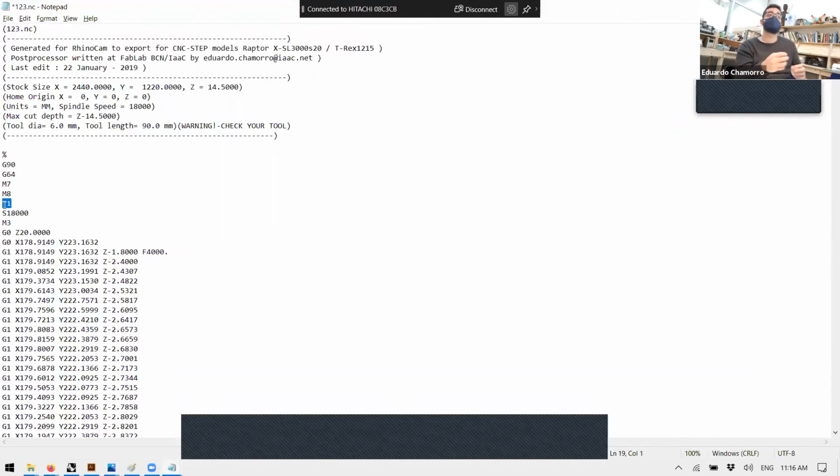T1 is select tool 1. Some machines that have automatic tool change have predefined T1, T2, T3, T4, T6, T7, and they will automatically know which tool they need to grab. If you don't have an automatic tool change, you can just inherit T1, that is, use the one that is already in the machine. S80,000 is set the speed for the motor, that is, the spindle at 80,000 RPMs. If you want to change the RPMs after you export the file, or you are working on the machine and you don't want to come to the computer and make a new file, you can just change this to the speed of the RPMs.